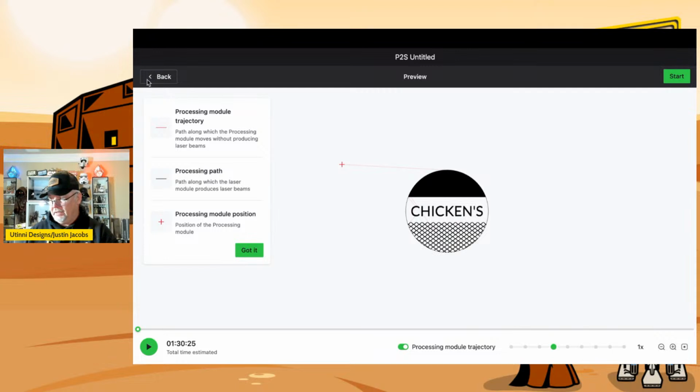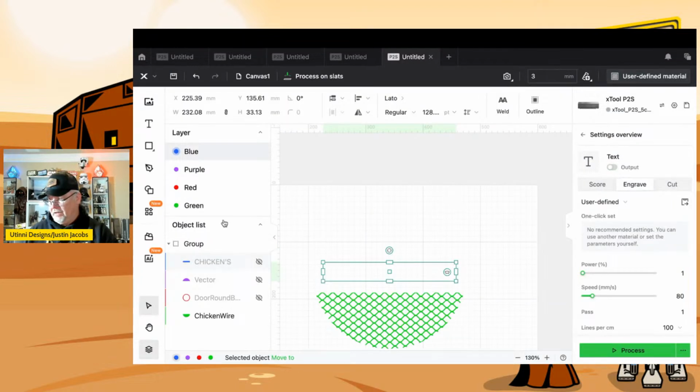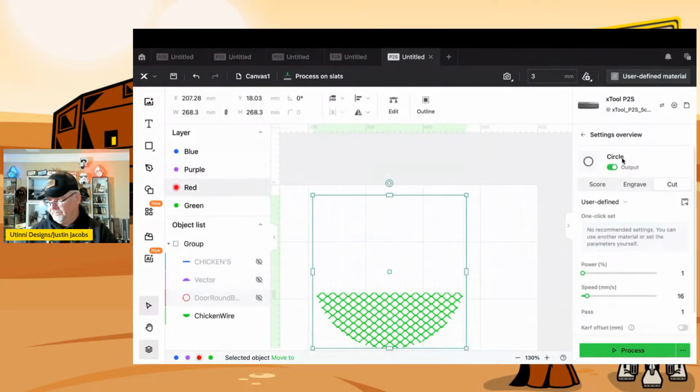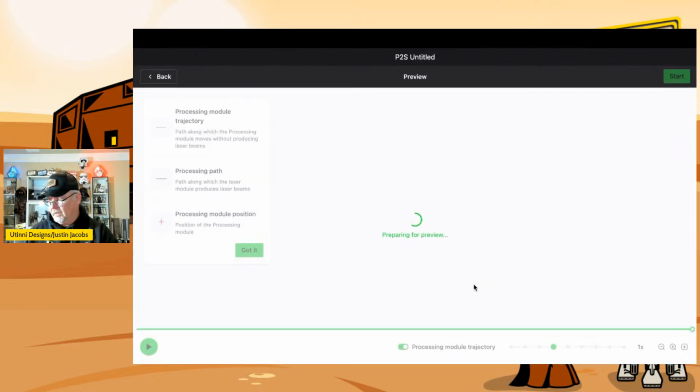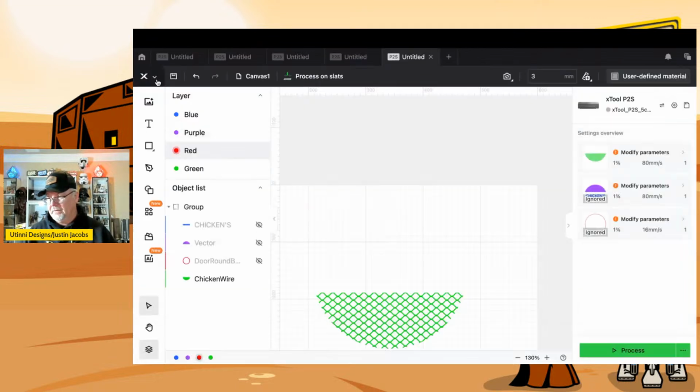Oh, it helps if I turn off the other pieces. Turn off the output for these. There we go. So it would cut out just this piece, and then you could glue that to the bottom of your door round. So you could make that out of 1/4 inch, 6mm MDF, paint it, whatnot.